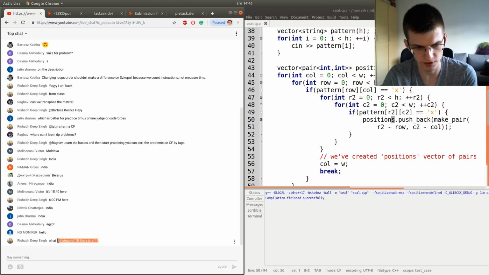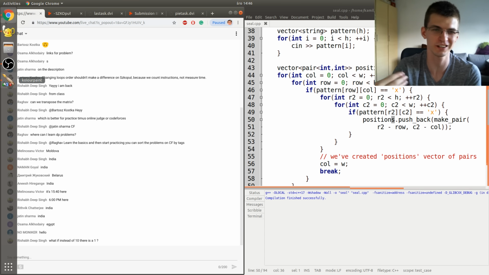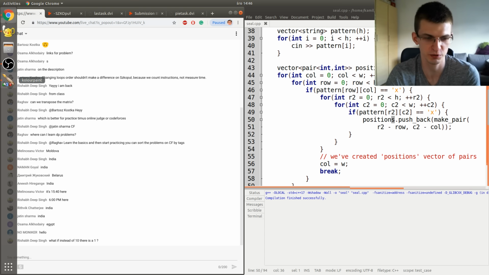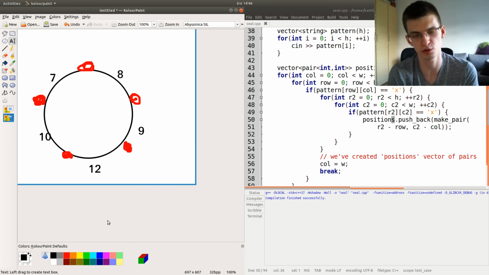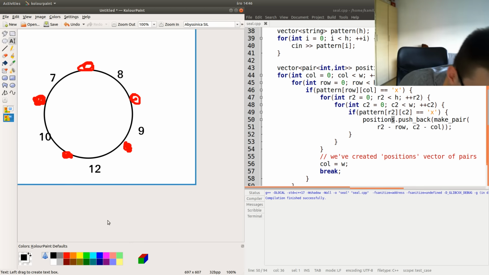What if instead of 10 there is a 1? If you're asking about the first drawing, I don't want to go back to that now, but I think we still have a situation where we have to figure out something new. And it might be easy, it might be hard.